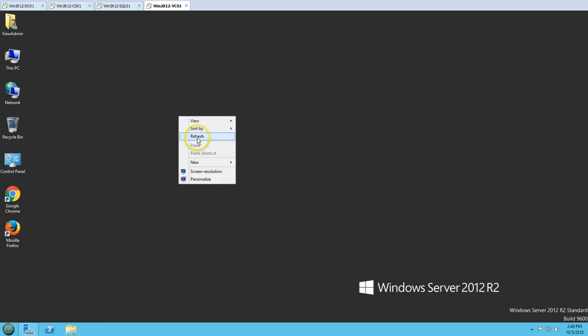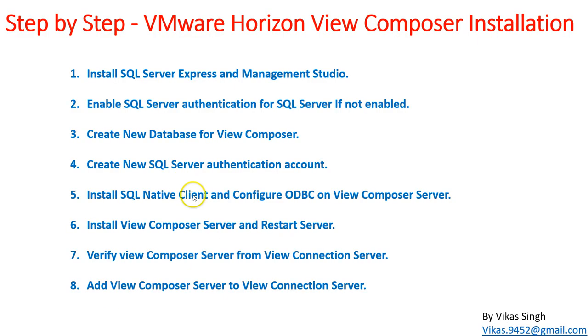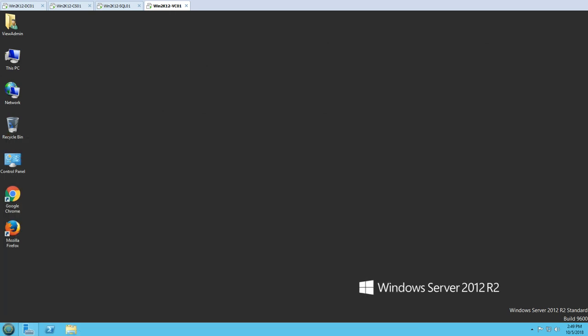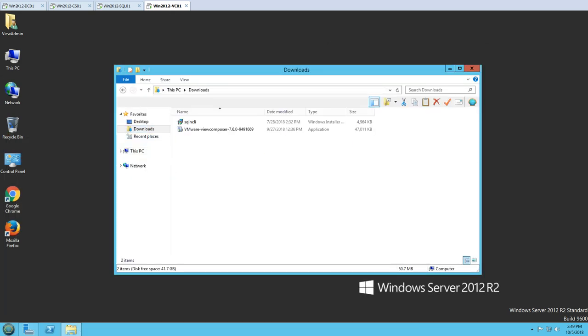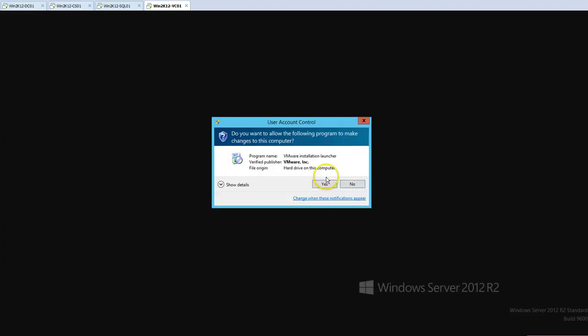and now the View Composer system DSN is added. So this is good, and now we can move to the next step, which is to install View Composer server and restart the server. So I'm going to do this now. We have the setup in the download folder, so I'm going to run this.